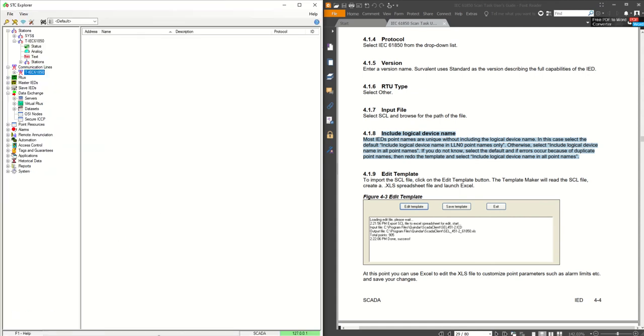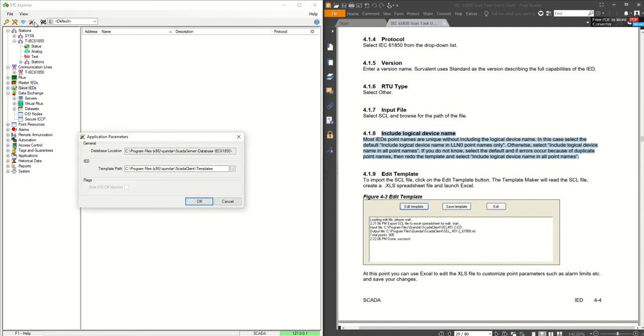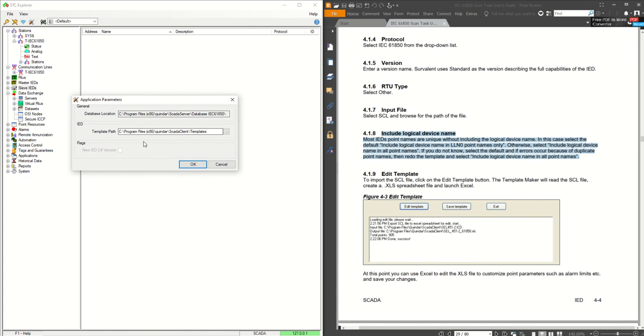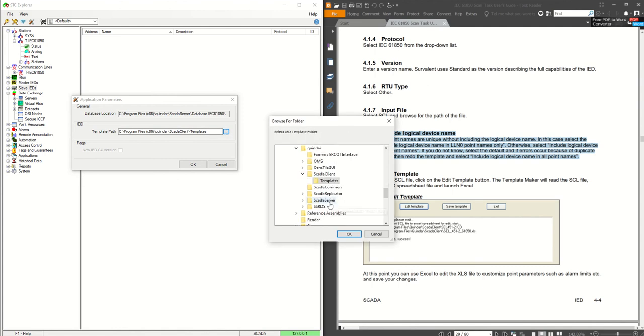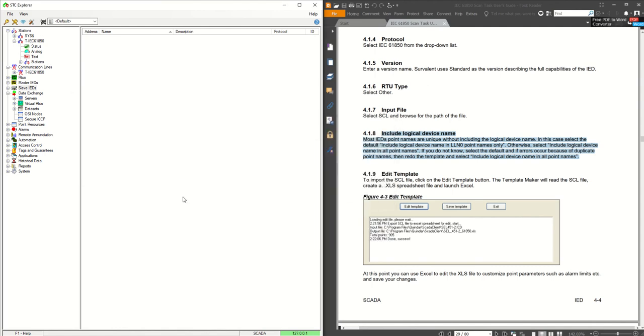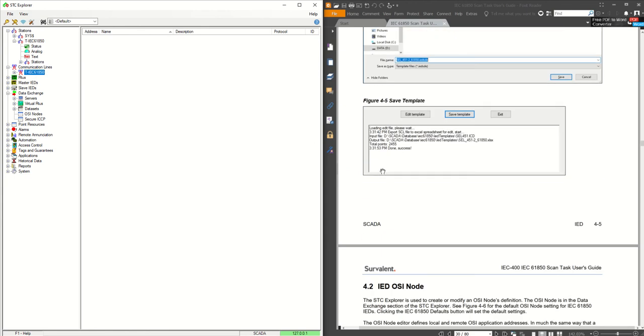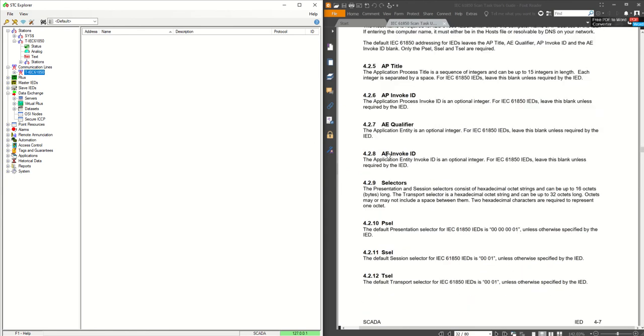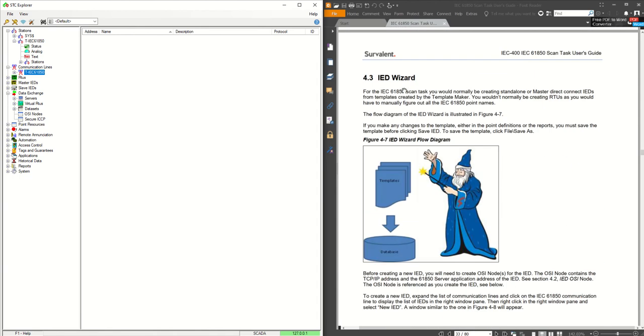Now we can continue with the SCADA Explorer. On this part, please ensure that you already put the right directory for the template path. If not, then you need to click this, then find the template directory. Okay, then click OK. Now we can start creating the IED using the IED Wizard.